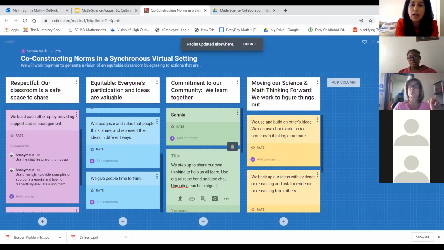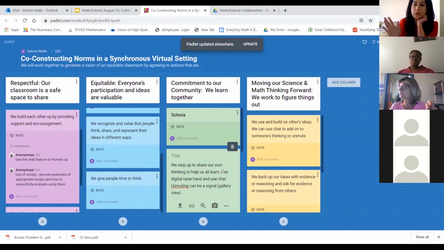How about I say this? Unmuting could be a signal, but if you do it in gallery view, you can see everybody at a glance, and that's going to help you see who has unmuted. Or maybe when you hit participants, then you can see who has unmuted. That's great, thank you for sharing that. So see, that's how we adjusted this norm.